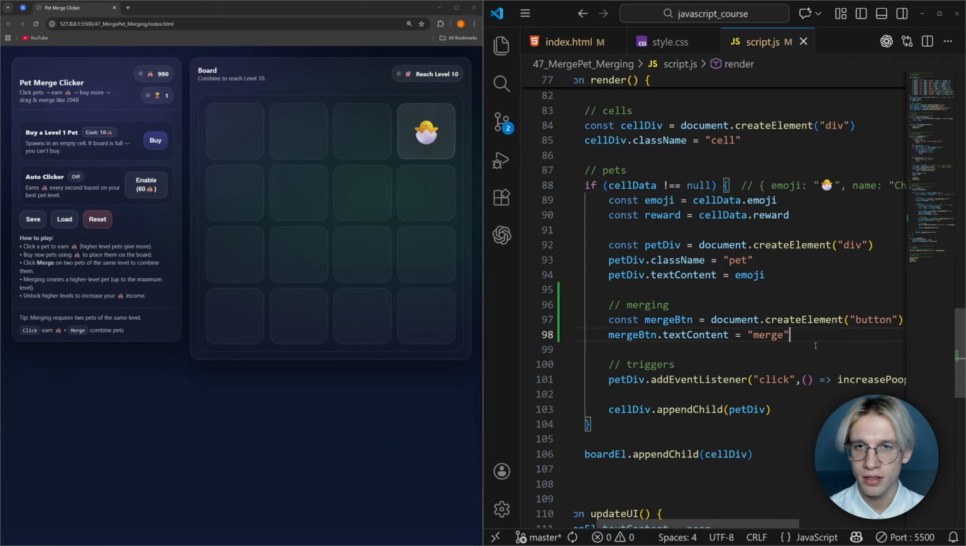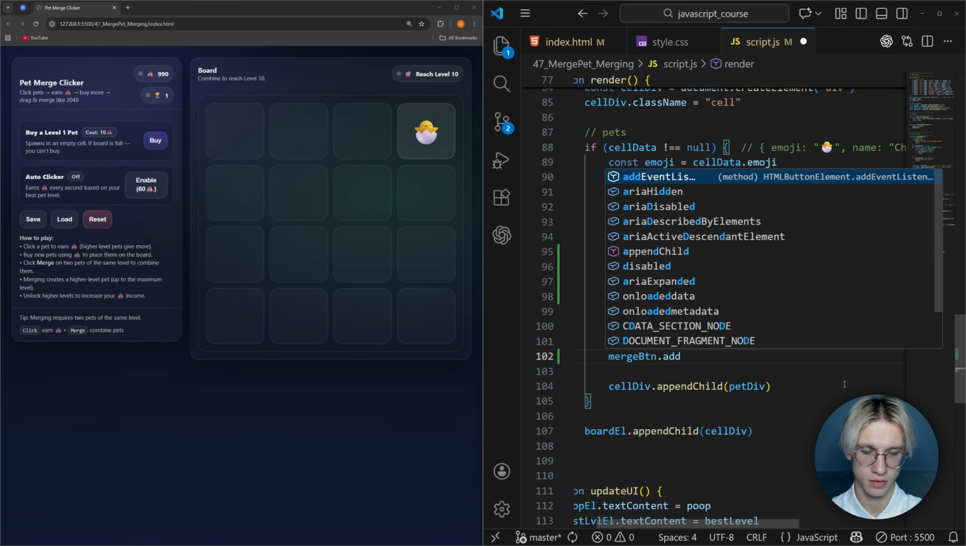Now let's attach the class drag over. As I said, we need to attach this class only when we click this button. For that, inside of the trigger section, I can add a new trigger.